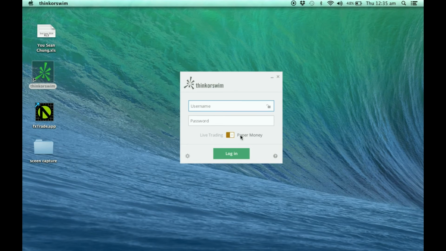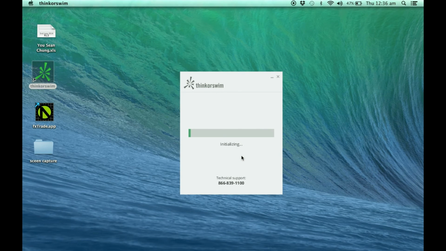In this case, this is the live trade, this is the paper money. So I'm going to use the paper money and show you how it looks. Okay, I'm going to key in my username. Okay, let's log in. Let's wait for it to load.